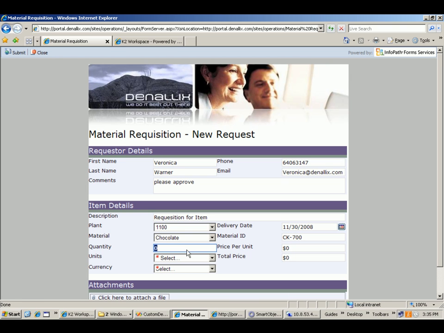The quantity, let's say we need 6, and the price per unit is 5. We'll calculate our total price, and maybe the unit is each. And we're using US dollars.